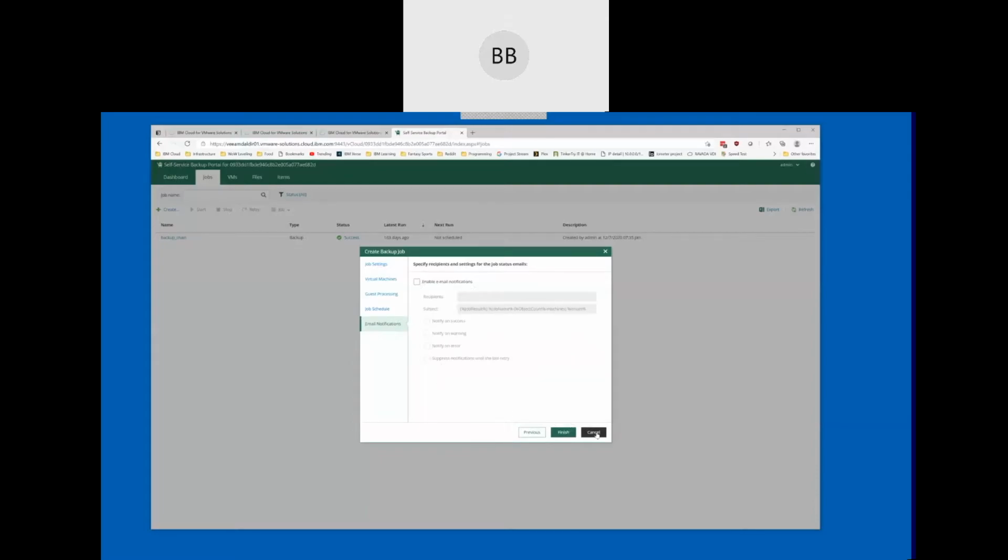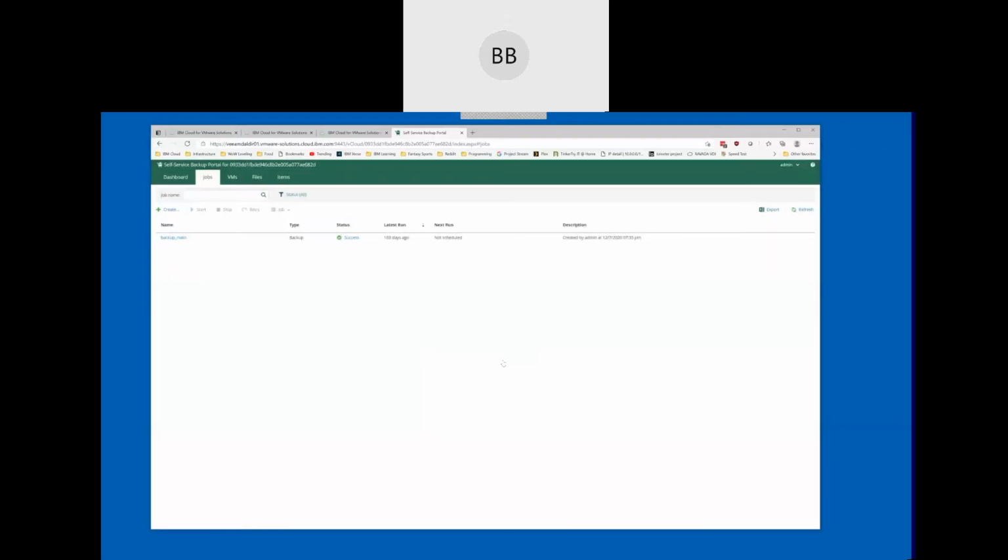So very simple setup for doing backups. It's a really easy environment if you already have an existing VMware environment and you want to move to a cloud offering and have backups integrated in, then it's a very simple one. You don't need to manage the backup servers. You don't need to manage the underlying infrastructure. It just kind of works.